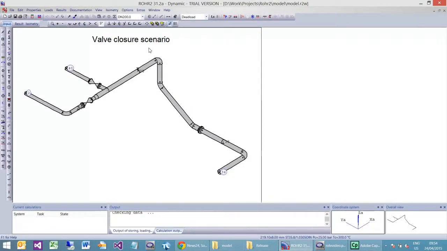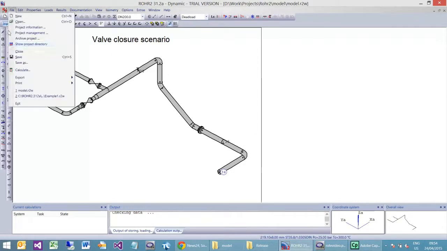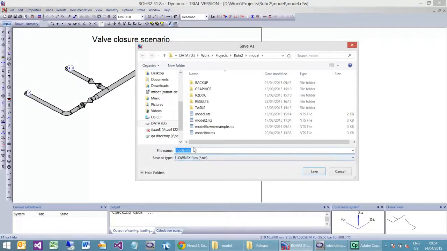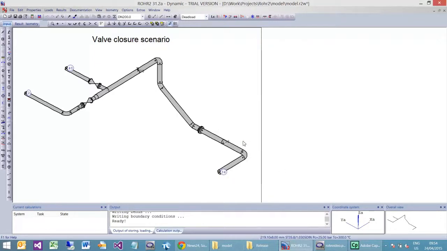So if we go to ROHR, we've got a little example open here, and there now is an export to Flownex option. We click on there, we can export it. Let's just call it model Flownex video and save it. This exports all of the geometry and information that Flownex needs that is available in ROHR, and also it exports the required results that must come back from Flownex so that the setup needed in Flownex is quite minimal.